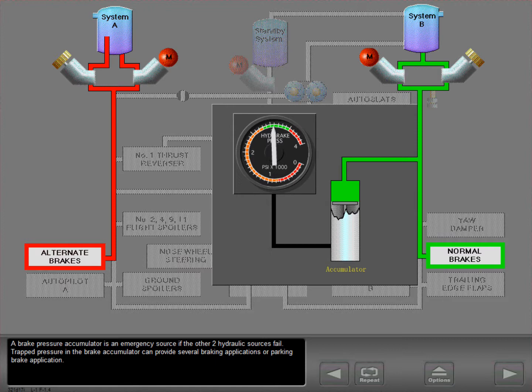A brake pressure accumulator is an emergency source if the other two hydraulic sources fail. Trapped pressure in the brake accumulator can provide several braking applications or parking brake application.